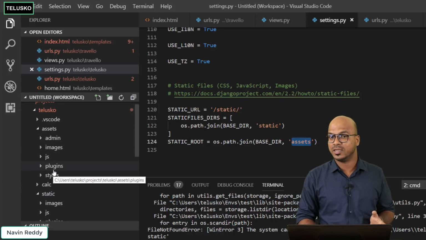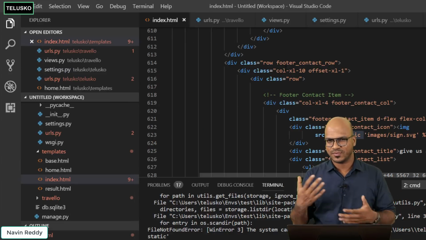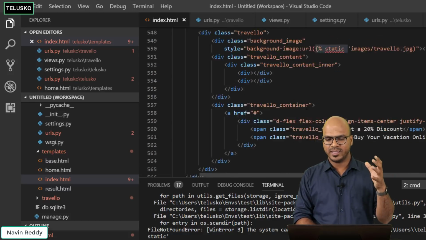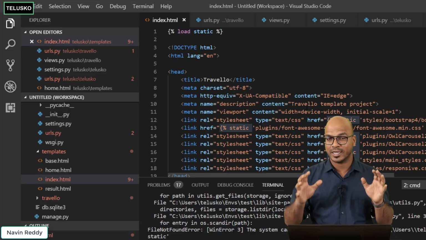Here you have all the static files, and if you want to use them in your index.html or whichever page you are working with, you have to prefix them with the static tag. And then on top of it, you just have to say load static. That's it. It will work in your project.